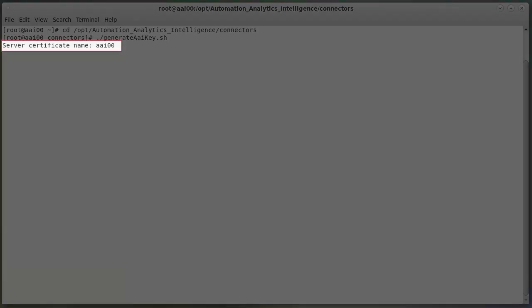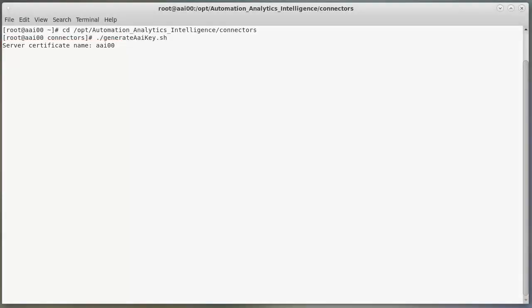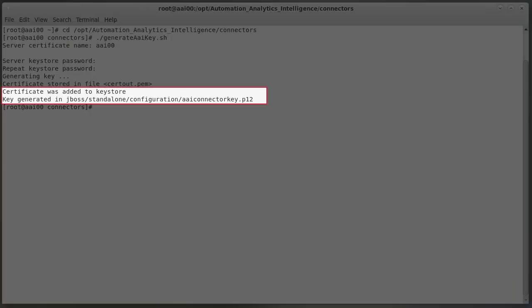The certificate name has to be the fully qualified DNS hostname of the AAI server. We're prompted for the password of the AAI key store. We should have written this password down when we deployed TLS to the AAI server. The reason for this is that the certificate is going to be added to the key store. The certificate was added to the AAI key store, and we also have a key under the JBoss standalone configuration directory.